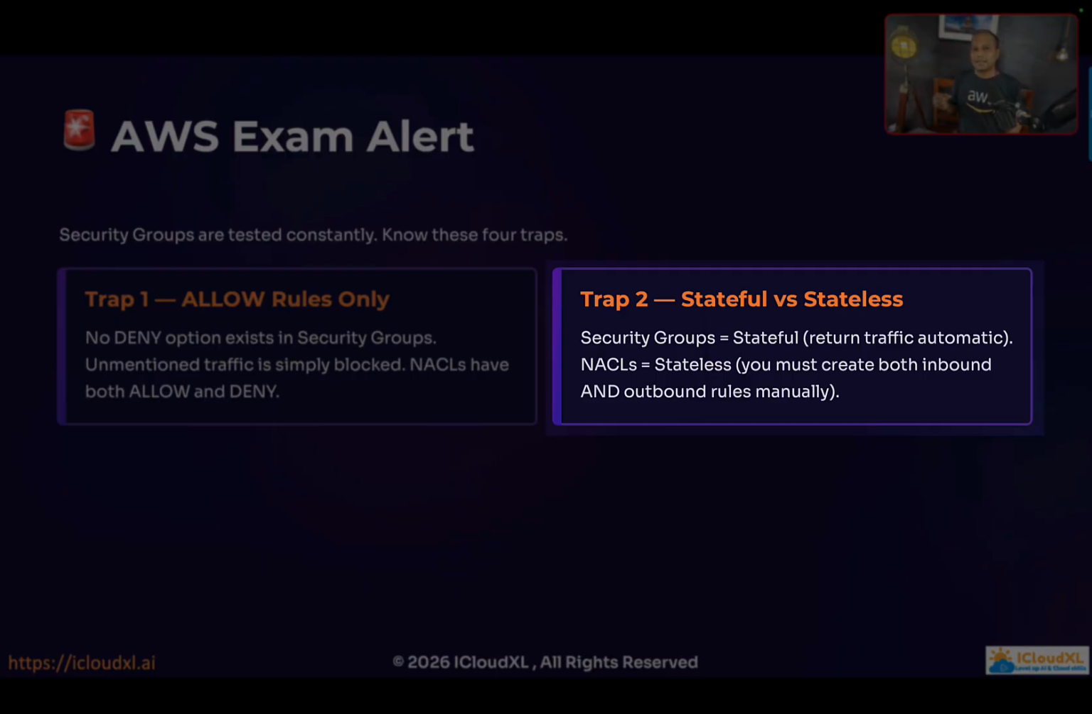NACL is stateless. NACL, Network Access Control List, which is attached to the subnet, is stateless. Stateless because you have to define inbound and outbound separately. With stateful, you only have to allow inbound, and outbound is taken care of.